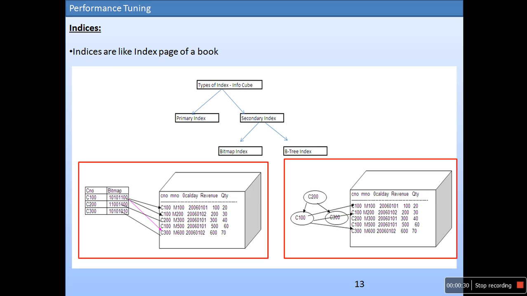And the index you are creating is a secondary index. For each dimension of a cube, it creates one index. When you just say create secondary index, it creates a bitmap or B-tree. Let's say my cube has 5 dimensions. It will create 5 indexes, one for each dimension, and it can create B-tree or bitmap depending on the case.